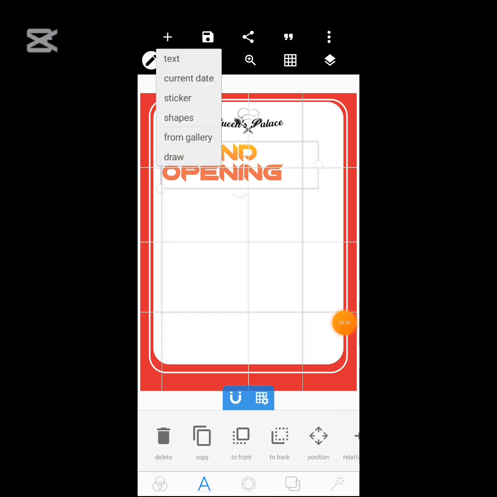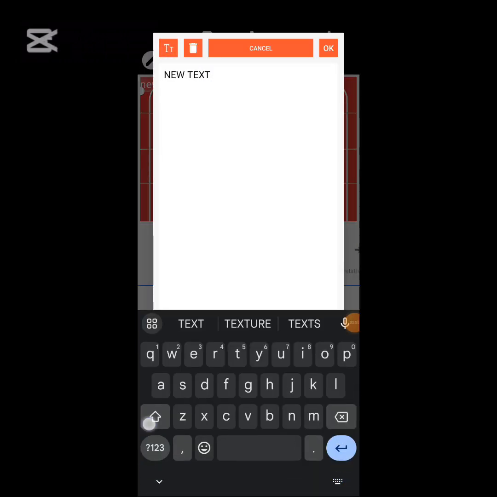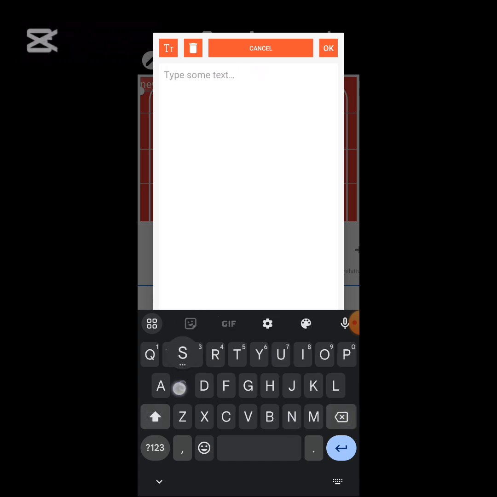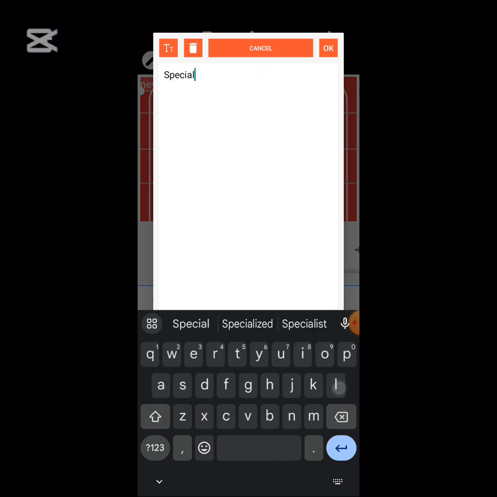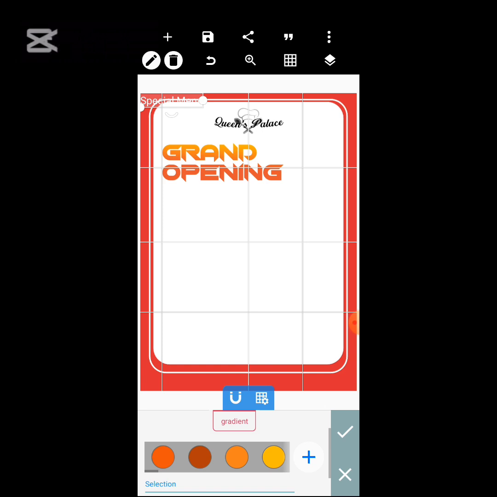After this, you select the next text that we are having. The next text we'll be having is special menu. We'll be using the same font that we used for Queen's Palace the other time. That's the same font we'll be using for special menu. So change the color to, let's use the gradient color as well. Let's check how it will look like. So let's try the gradient color.